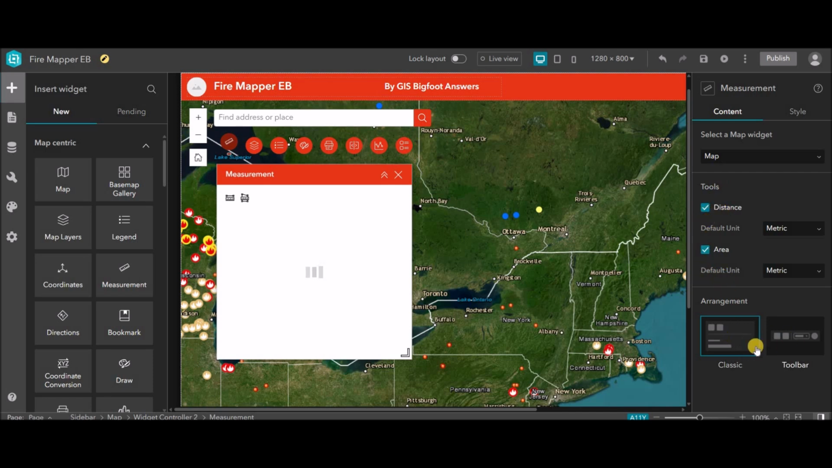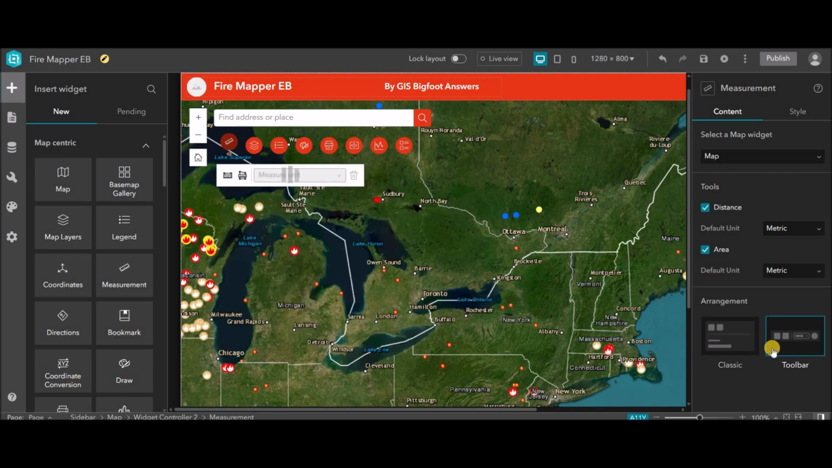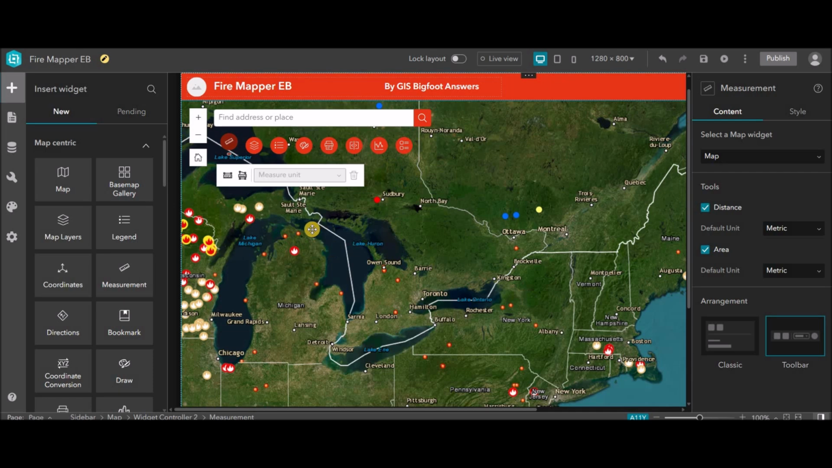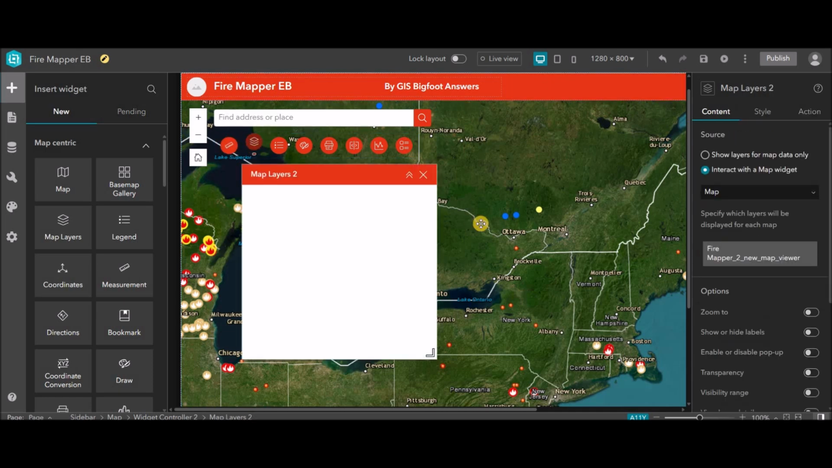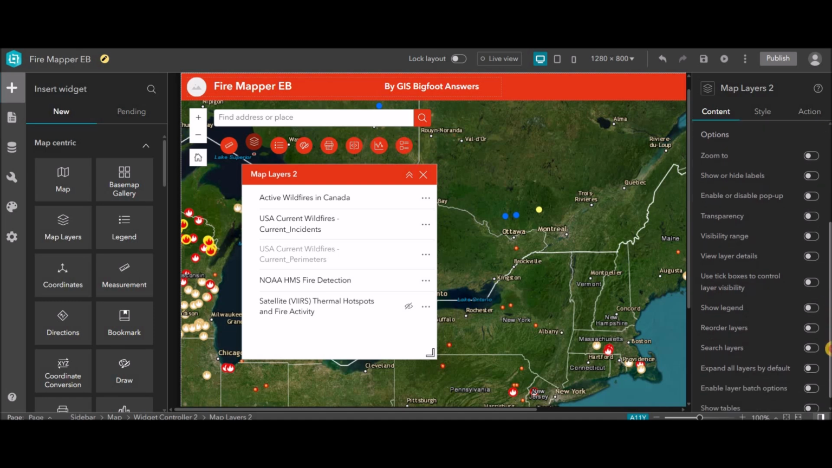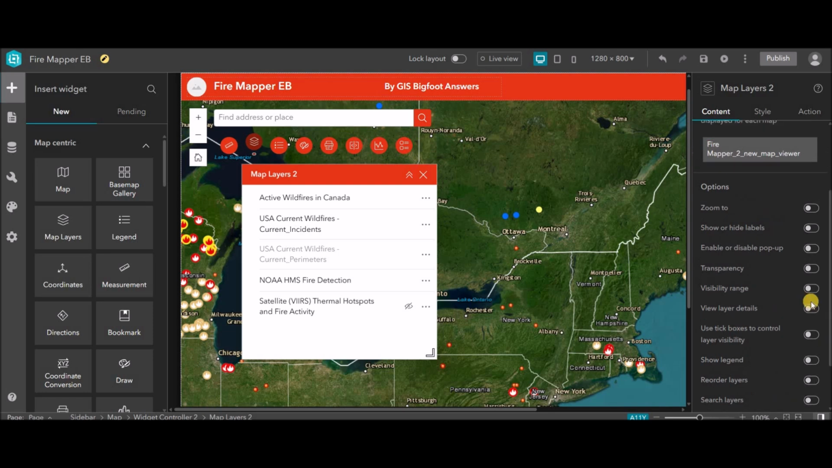Two different types. You've got the classic, and you've got the toolbar, kind of like what's in ArcGIS Pro. Kind of looks like that, doesn't it? Yeah, kind of does, right? Then you've got the map layers, and you've got the control of the map layers. I do like the checkbox, wherever that is. View layer details. Yeah, that's probably handy.